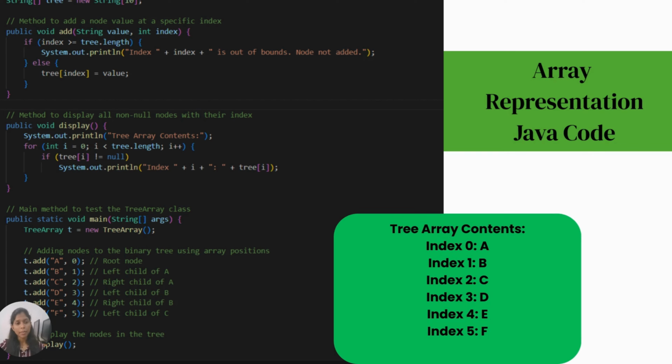The display method displays all the non-null nodes in the tree. It loops through the array and prints out the index and corresponding value. Then the main method creates an object of TreeArray and populates the tree.